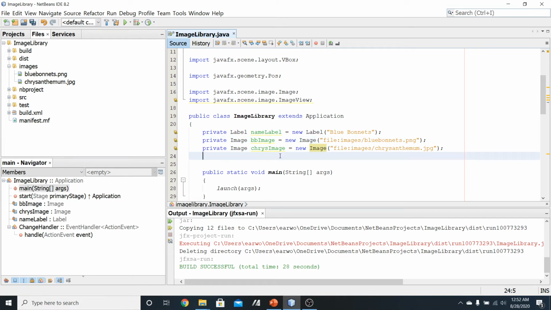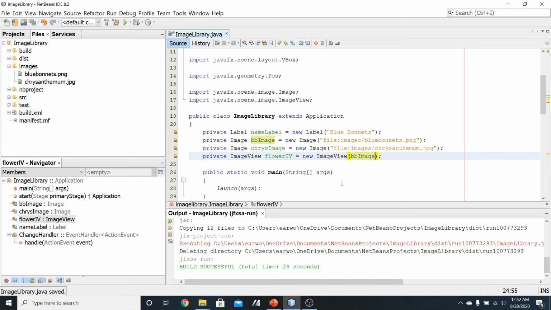And then the last thing I'll do is just create my image view. So I'll have private image view. We'll say flower IV, since this one's going to be either one of these depending on the current state. Say this is equal to a new image view. And initially, when we first run the application, it's going to be this bluebonnets image. So we'll put that there. Save that.